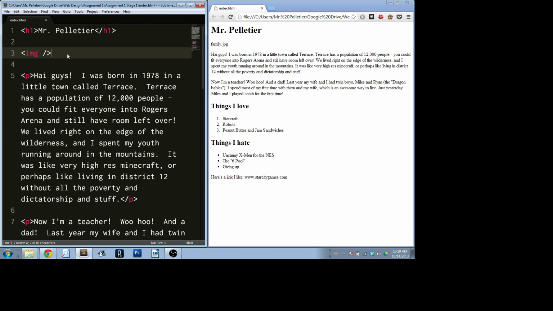So here's something to learn about tags. Tags don't just have names, they also have attributes. Attributes are additional information that you include inside of the tag definition. So here we can include, for example, the source attribute. Attributes always look the same way. It's the name of the attribute, and then the equal sign, and then in double quotes, the value of the attribute. So source is the file name, equals family.jpg.